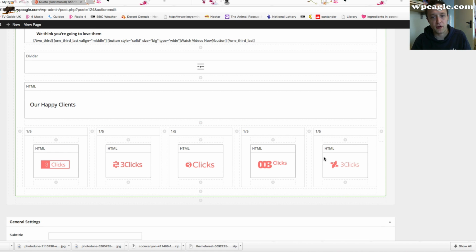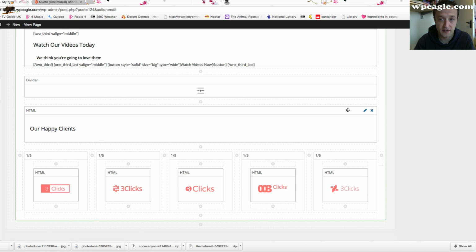And then the logos along the bottom here are just images in 1/5 columns. Again, very easy to change. I'm going to leave it as it is for now.